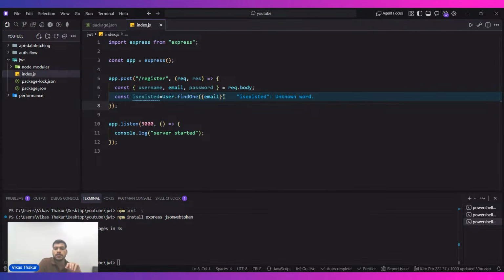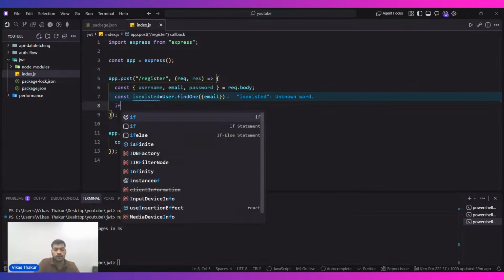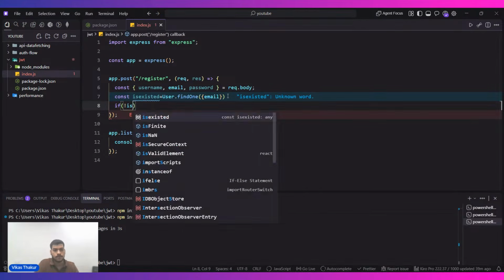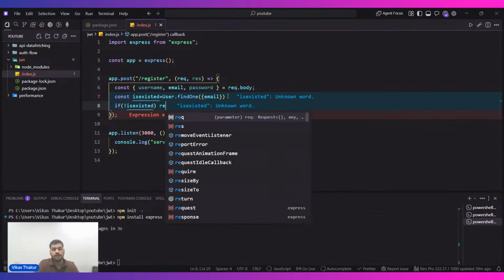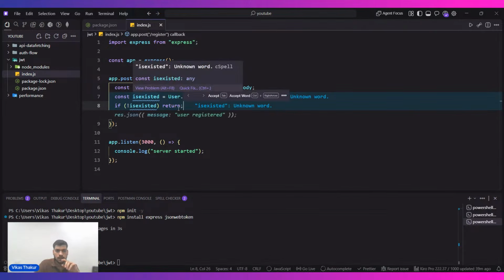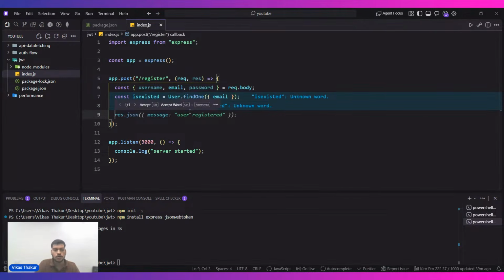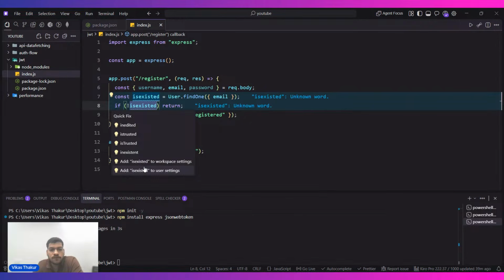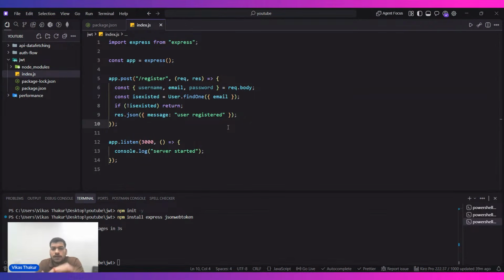And if this user does not exist, what I can say is, I can directly return. Do not do anything, just return from there. And after that, if this is not true, I can just fire user is registered successfully. That means the user is registered and created. That means this route is complete, right?